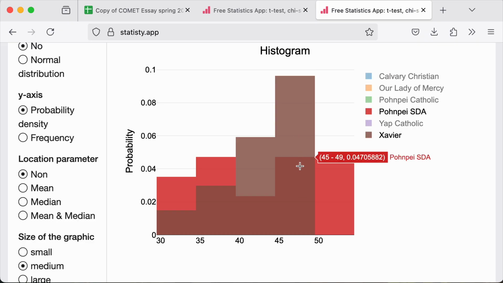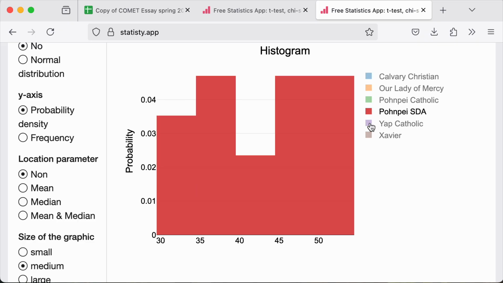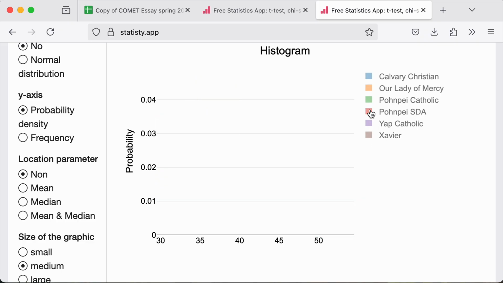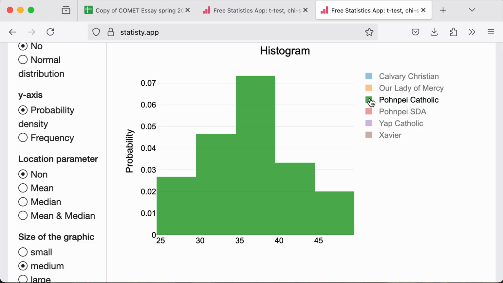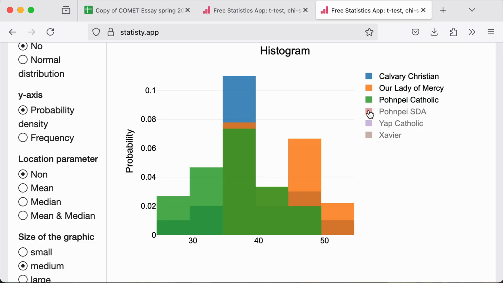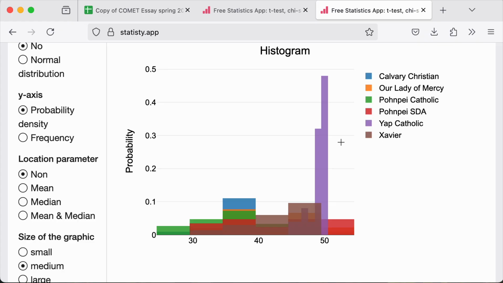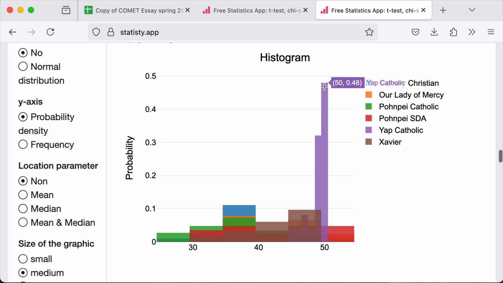So there's Pompey, STA, and Xavier. Let's take out one more, maybe take out Xavier. There's a histogram for Pompey, STA. There's a histogram for Yap Catholic. So it'll do histograms school by school, or you can put all of them up at one time. Yap Catholic has a lot of perfect scores. They wrote excellent essays this particular year. For now, I'll just capture this particular chart.